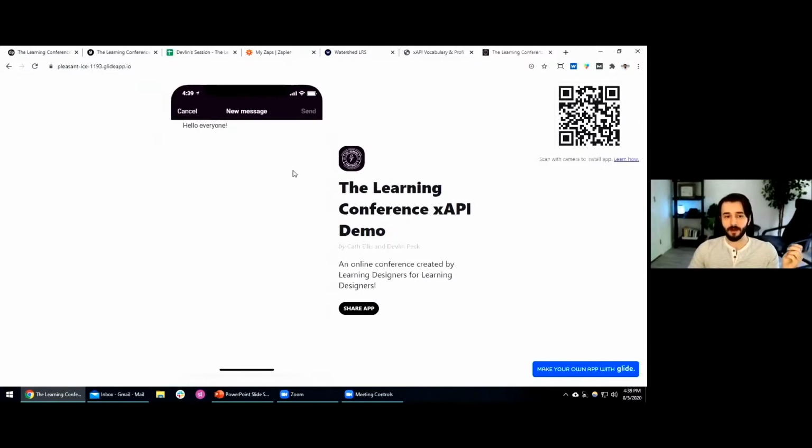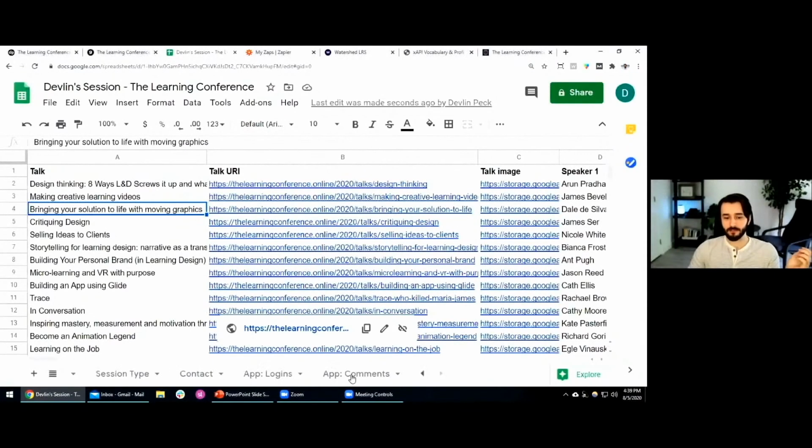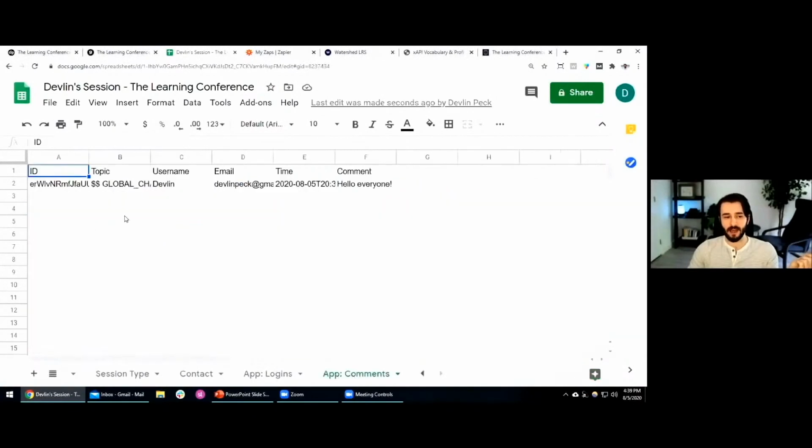And because this is powered by a Google Sheet, this data will get saved on the Google Sheet. So if I go over here, I'm going to go to the very last sheet in this Google Sheet. And on this app comments tab, we can see my username, Devlin, my email address, and my comment. It says exactly what I included here. So using a Zap, in this case, a Google Sheet to Watershed Zap, we can send an xAPI statement with the person's username, their email address, a verb like posted. We could say that they posted to the learning conference chat, and we can actually include what they're saying.